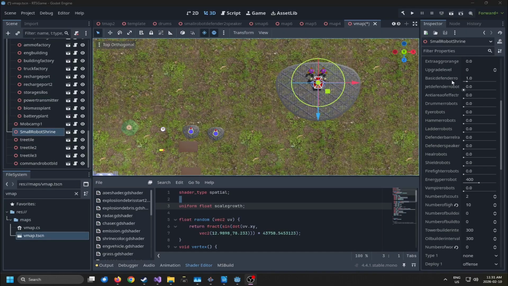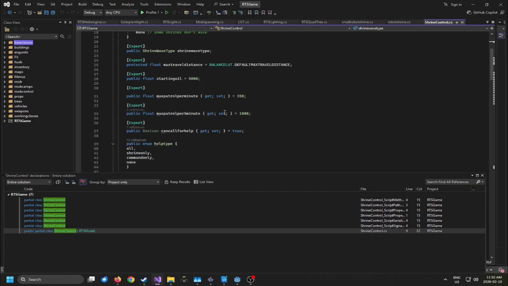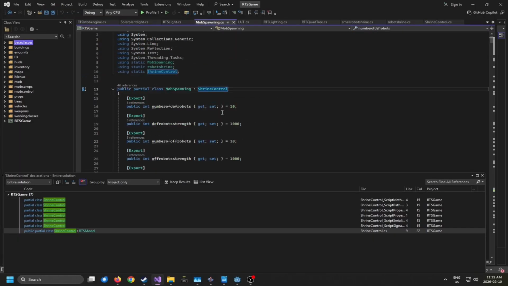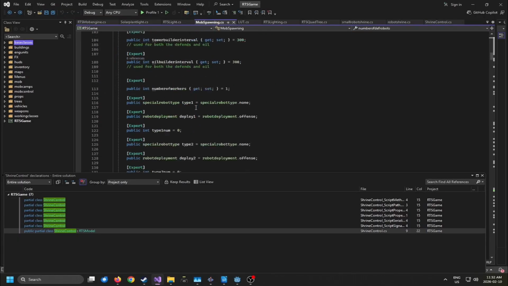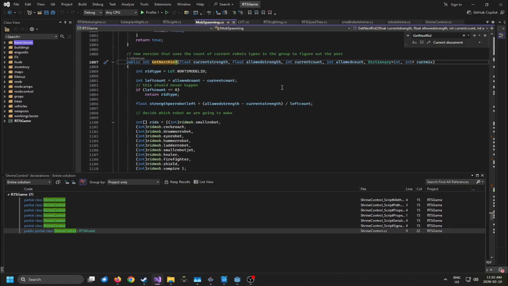In the code, shrine control is mainly used to get the settings from the map editor and make it available to the inheriting classes. Mob spawning has actual code that selects which robot to spawn. The code has a lookup table with the ratios that select the next units.